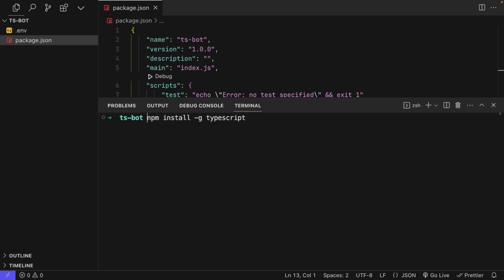Now, since I'm on Mac, I'm going to have to put sudo in front, but if you're on Windows, this should work like so. So after TypeScript is installed globally, what we can do is we can go ahead and install Discord.js and dotenv for this project right here. So I'm going to say npm install discord.js and dotenv.